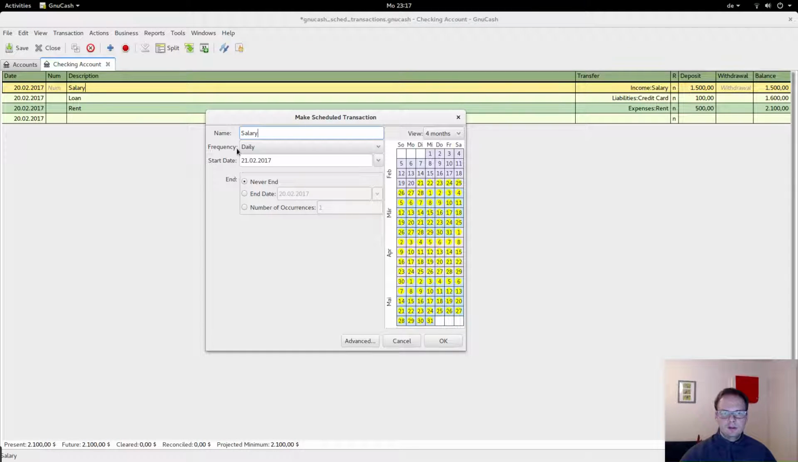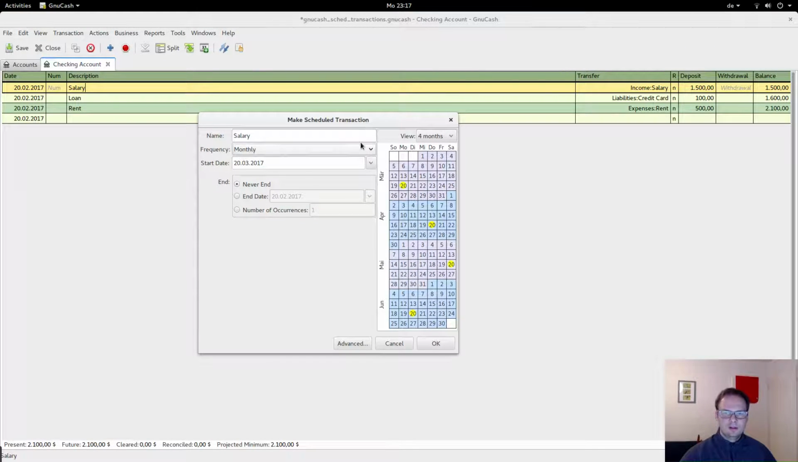And you have to set a frequency. So for that we will set monthly, because at least in Germany that's what the normal salary is like. And you can see also the dates are German here, so don't get distracted by that.